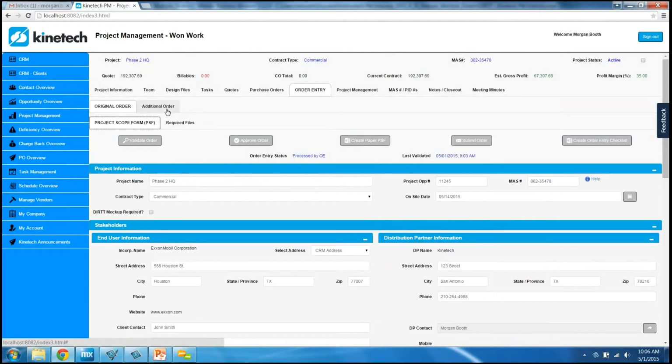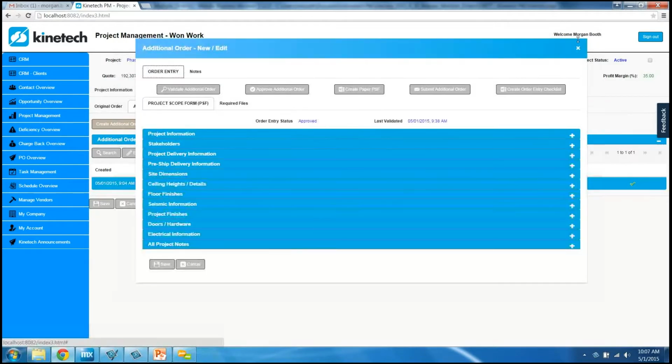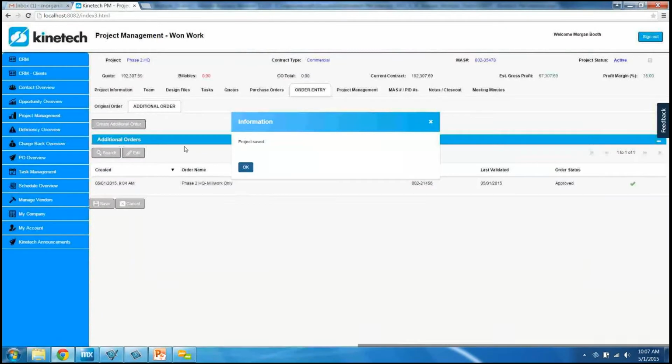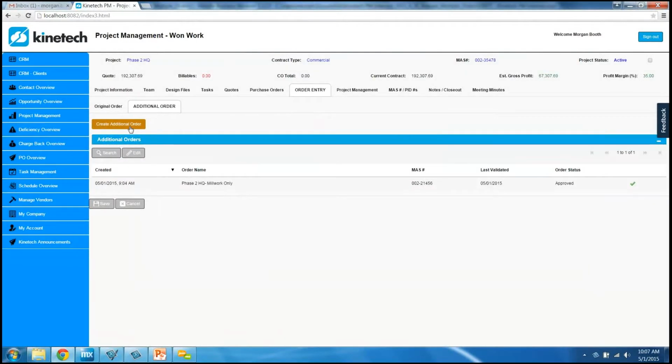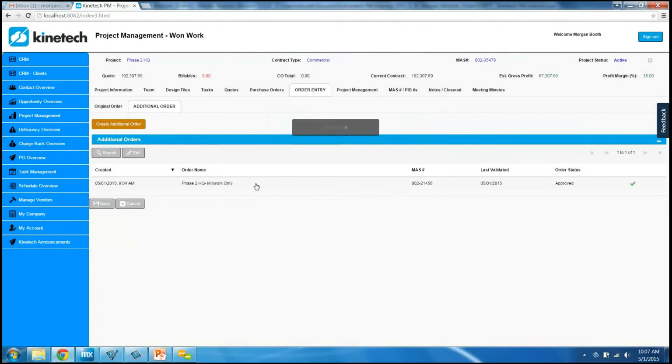So let's say that on this particular project, I needed to order my power separately or my millwork separately from the main order. I can go over to my additional order tab. You can see that I already have an additional order, but I'm just going to go ahead and press create additional order. And it's saying, hey, additional orders are pretty rare on projects. Are you sure you want to proceed? And say, yes, I'd like to proceed.